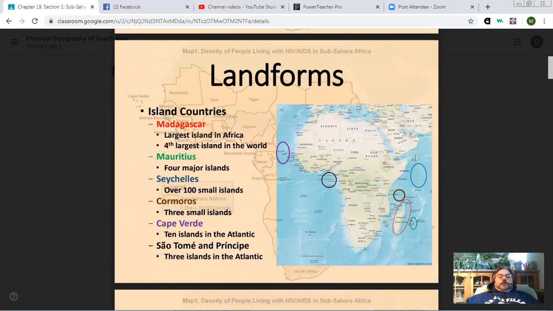Now, we talked extensively on the first day of class about the islands around Africa. And this slide is talking about the island countries. These are islands that are sovereign nations in their own right. They do not belong to another country on the mainland of Africa. And Madagascar, which we just talked about as being part of Southern Africa, is of course the largest island off the coast of Africa, and it is the fourth largest island in the world as far as just physical size goes.